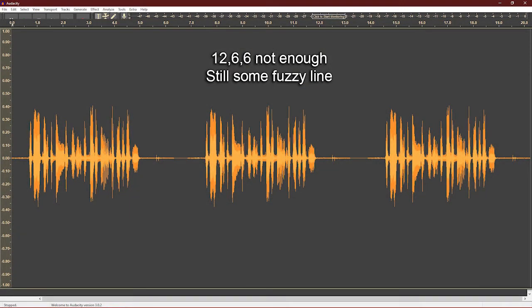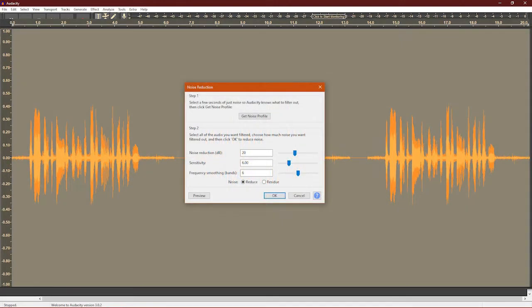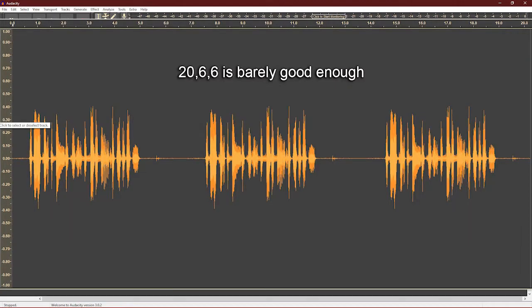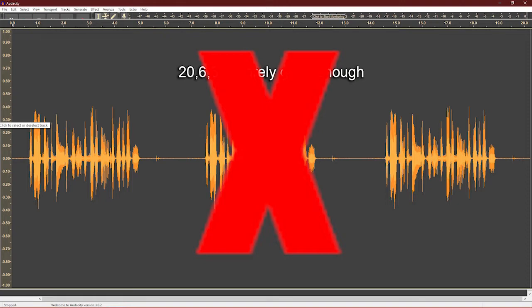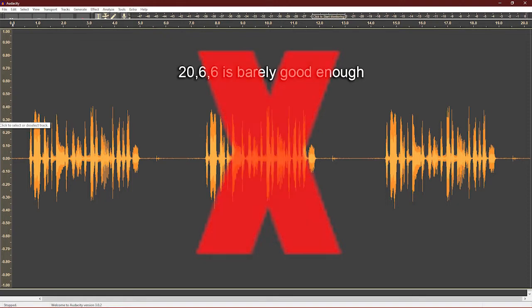At this point, few will bother to listen to it. They will just see that there is still a fuzzy line. So they may back up and try a more aggressive setting of 20, 6, and 6. Well, there's still a tiny bit of fuzzy line, but it should be okay. Unfortunately, some will go even further and run another pass to make the line go completely flat, which unfortunately will also make the voice go completely flat. It's all wrong. Let's see how to go about it the right way.